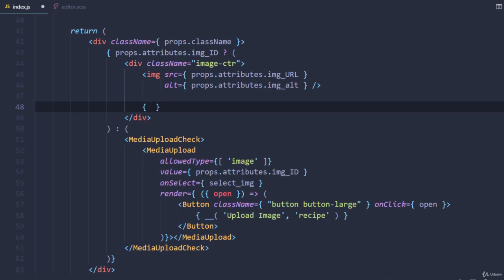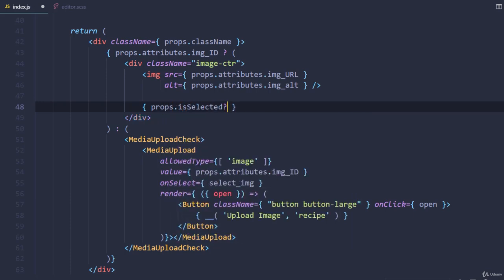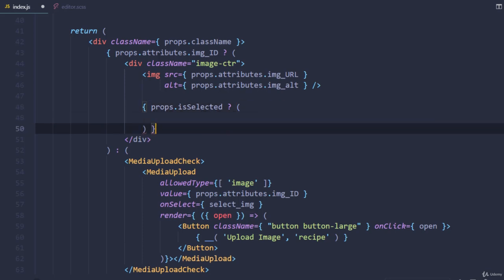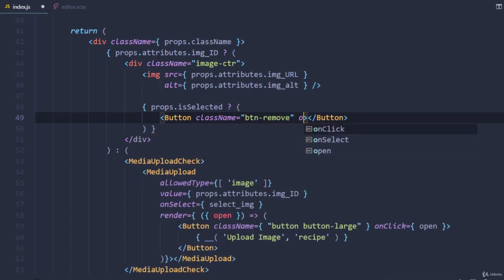Once again, this step is optional, but I think it makes sense here. We're going to check if the props.isSelected property is set to true. Remember, this is a property WordPress will automatically update for you if the block is being edited. If this returns true, then we'll display the button component. I'm applying the class buttonRemove and setting the onClick event to removeImage. This function doesn't exist, but we'll be adding it soon enough.